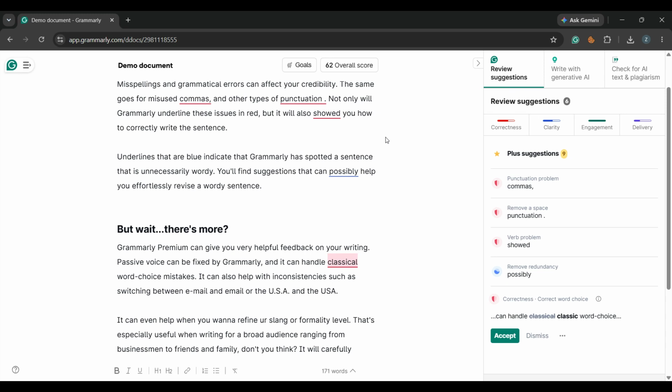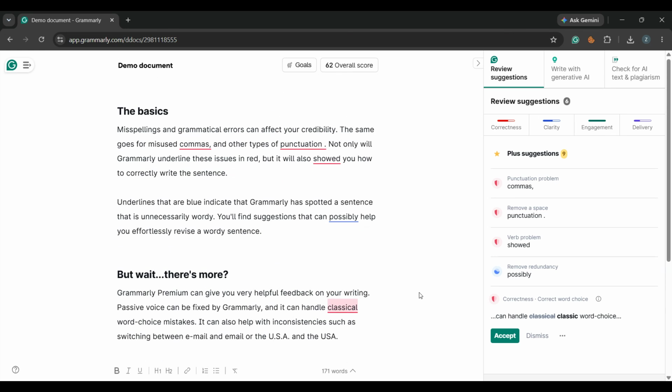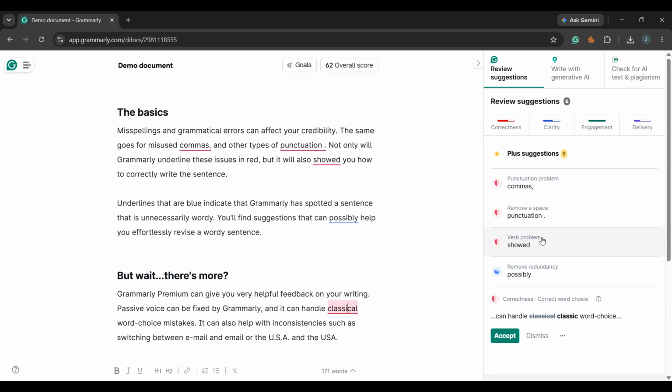Once you understand the suggestion, click to accept the recommended change. Grammarly will apply the fix automatically, which saves you time and reduces the chance of manual editing mistakes. If the suggestion looks right, accept it. If you think your original wording is better, you can ignore the recommendation and keep moving through the rest of the text.